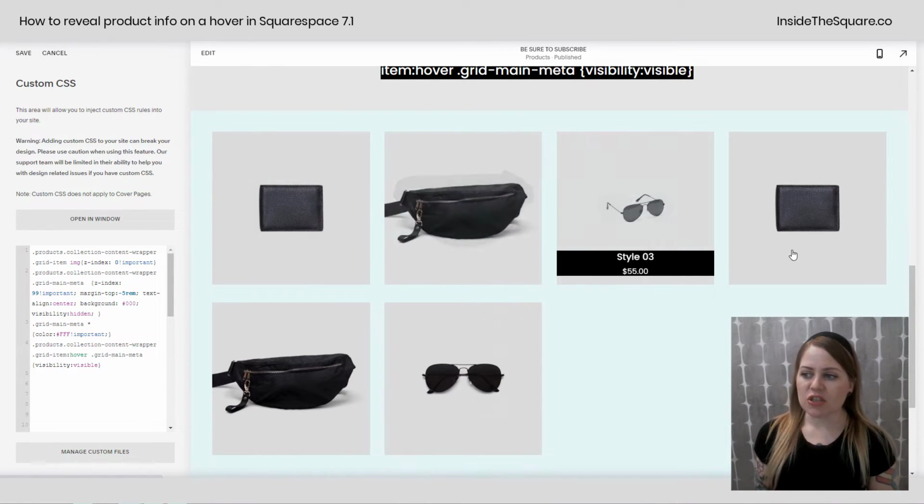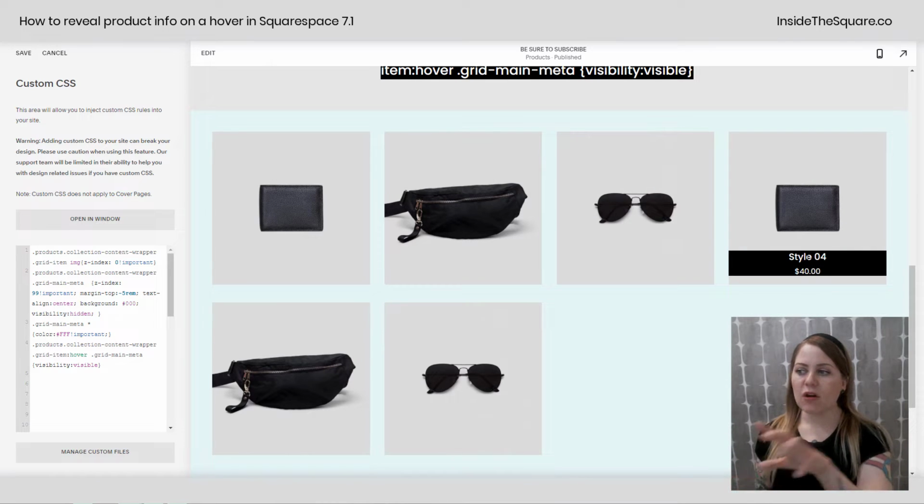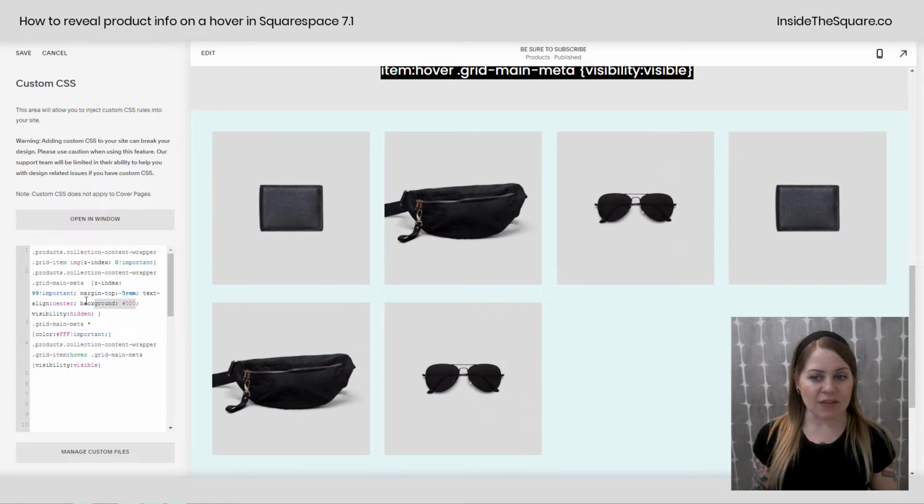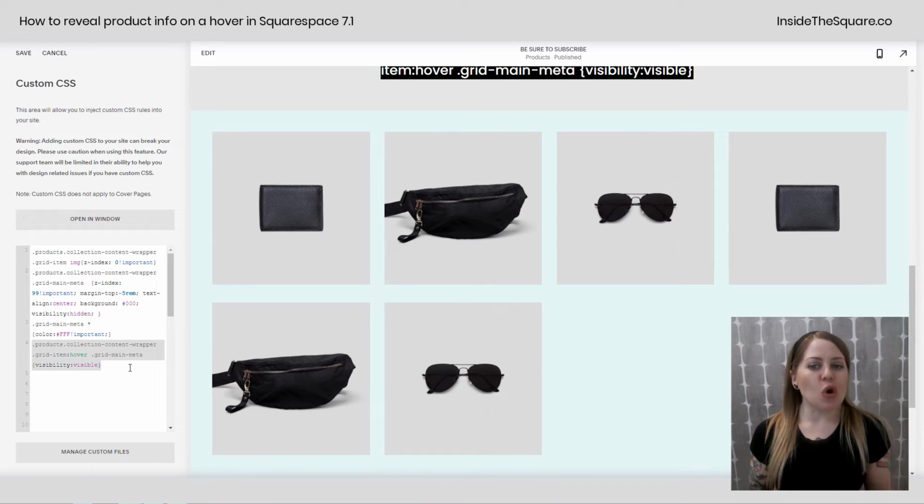There we go. That's changed the font color, so now it's a solid white font on top of a black box above the image. Again, this will change the background that's shown behind that metadata. This here is going to change the color of that metadata. And then this last line says visibility visible. This is what makes it show up on a hover, so leave that line alone, okay?